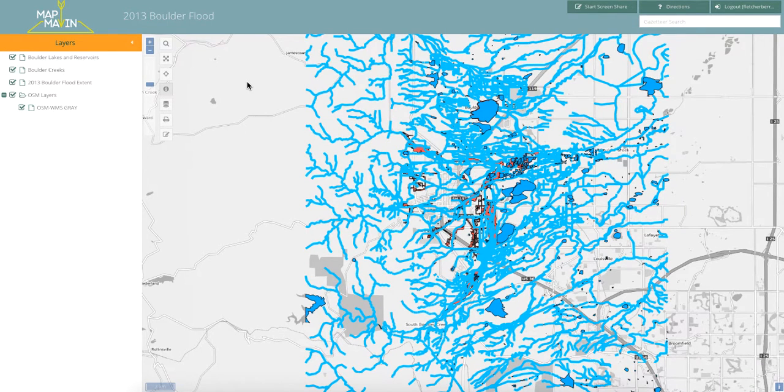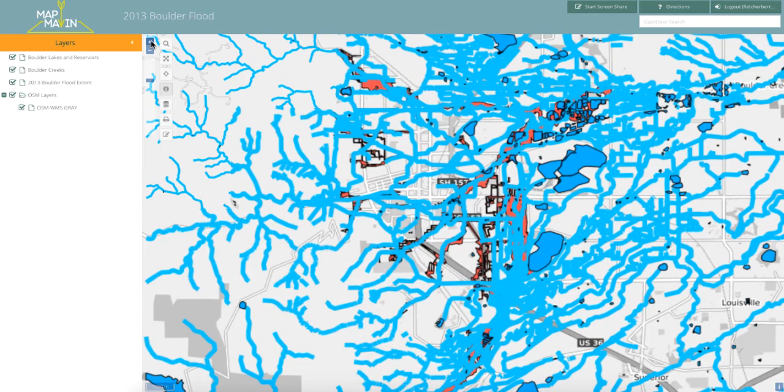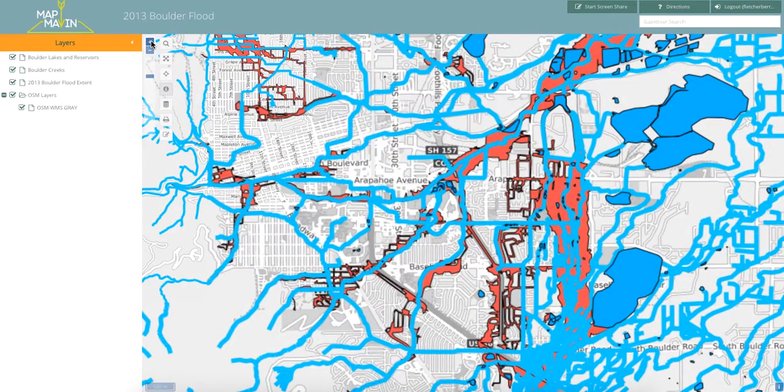Okay, so here we are. You'll see quite a bit going on. I'm going to go ahead and zoom in a bit here. And again, this is the city of Boulder.